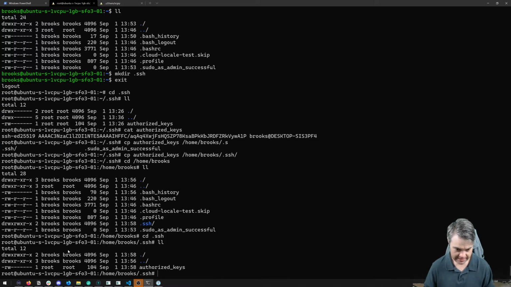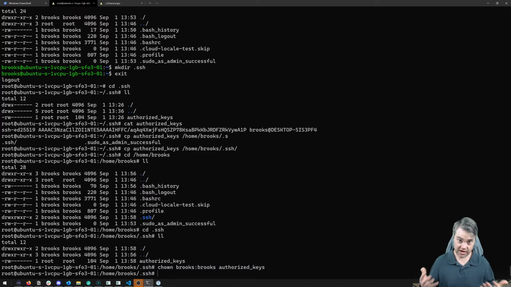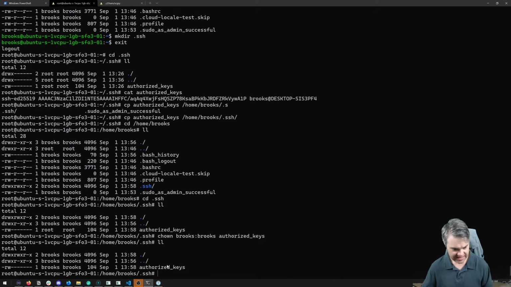So I'm going to do a chown. I don't need to do anything recursive or anything like this. I'm just going to do chown and give it what I want it to be. So I want this to be brooks:brooks, so become user brooks, group brooks, and then authorized_keys. Hit return, no feedback, which generally means it worked. Can check this again. And now authorized_keys is owned by me. Perfect. Okay, so I'm going to go ahead and switch users back to myself.